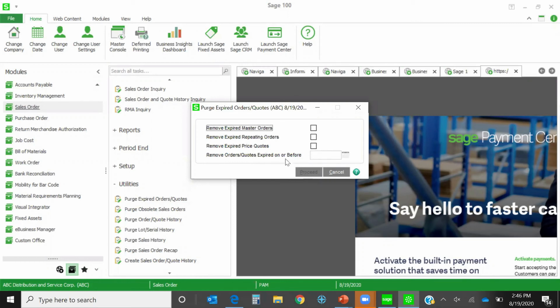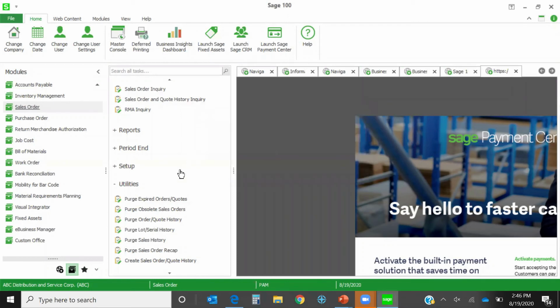Anything that falls under these parameters is going to then purge them out of your Sage, so it's no longer in there. So there are ways to clean up, you know, if you have old sales orders in there from 2014 and a lot of things need to be cleaned up, these are ways that you can purge a lot of this history.